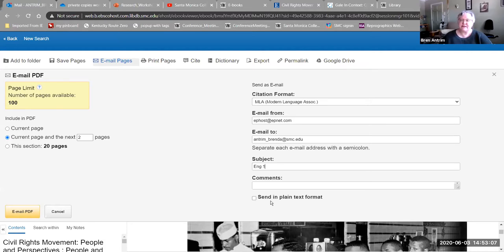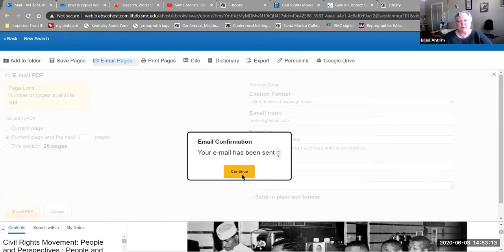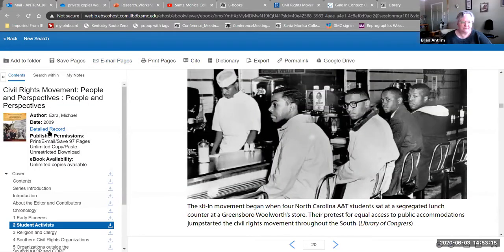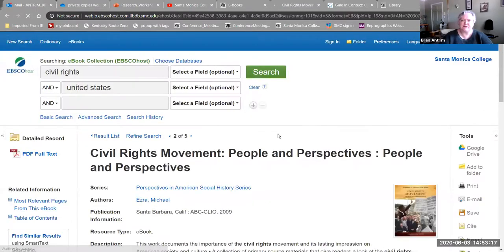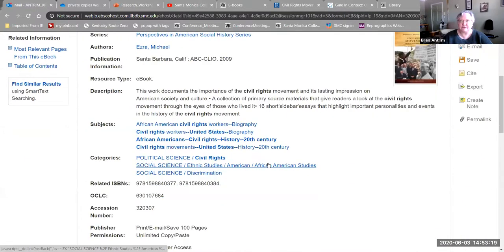Never send it in plain text format. And email the PDF off. What you get at that point in your email is all of the information from this detailed record, the robot's attempted citation, and attached to it, a PDF of those three pages. I have a chat question, so I'm going to take a look at that.